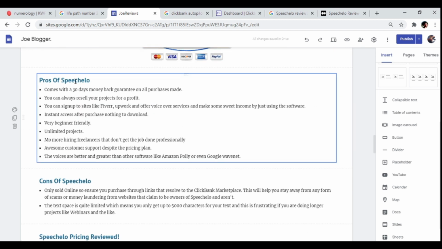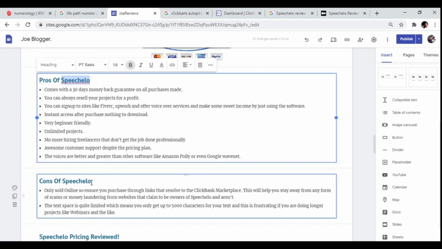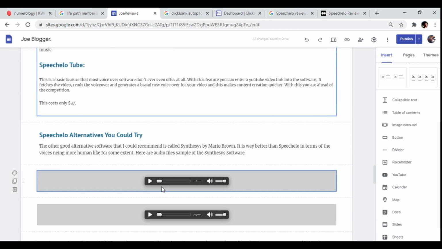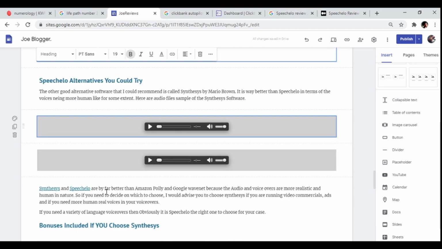So you can see I'm adding Spichello in the titles and the subheadlines. You only add these if it makes sense. If it doesn't make sense, don't keyword stuff, because your articles won't rank. So I'm giving them alternatives. So how do you get these alternatives?